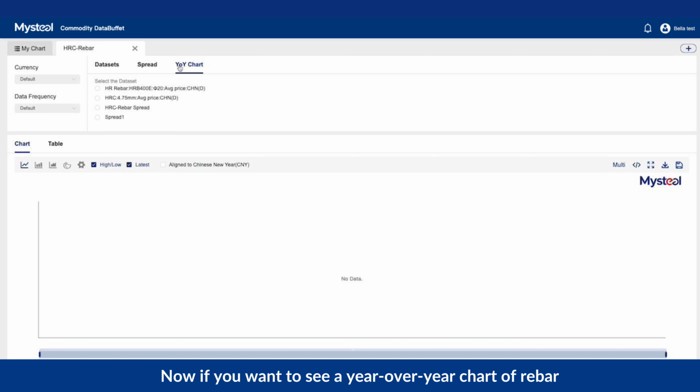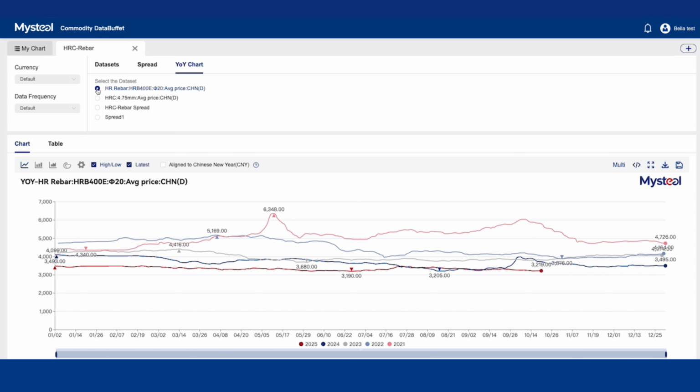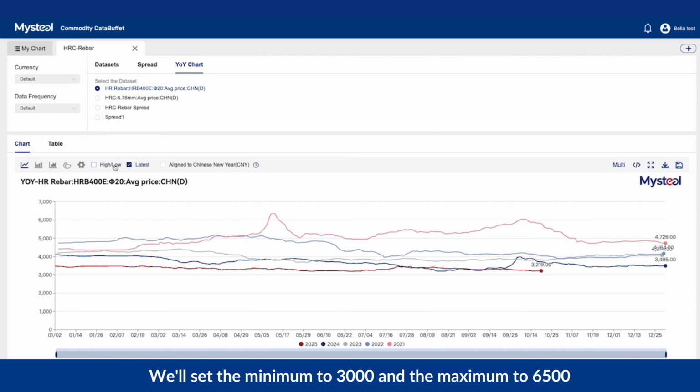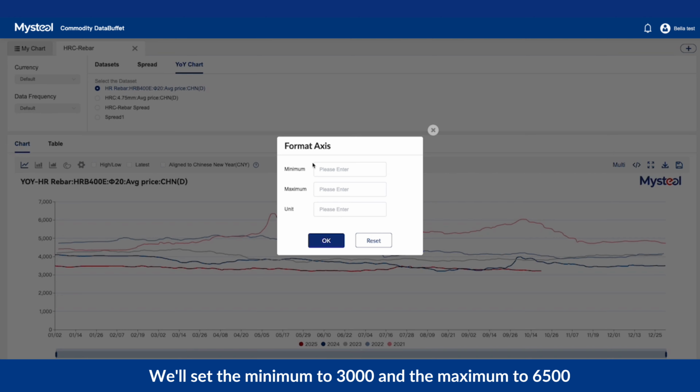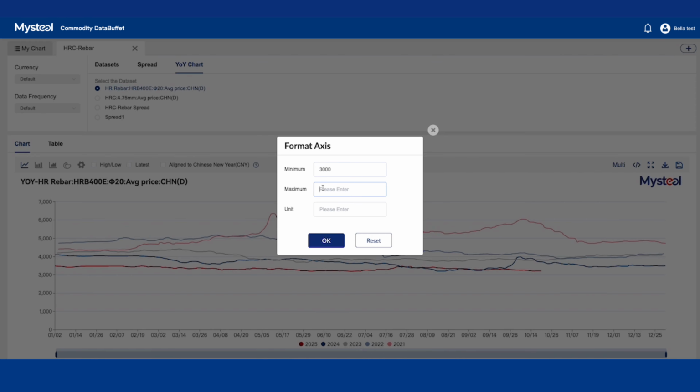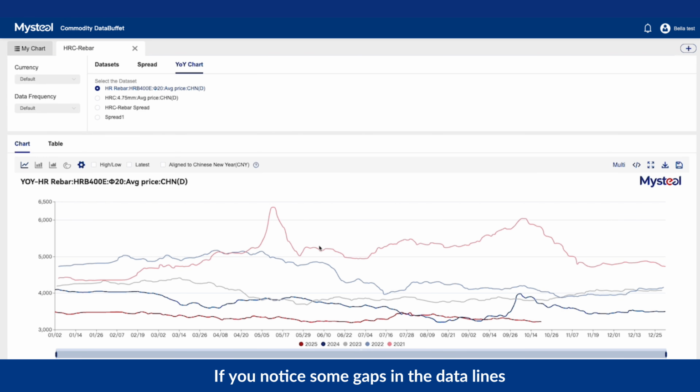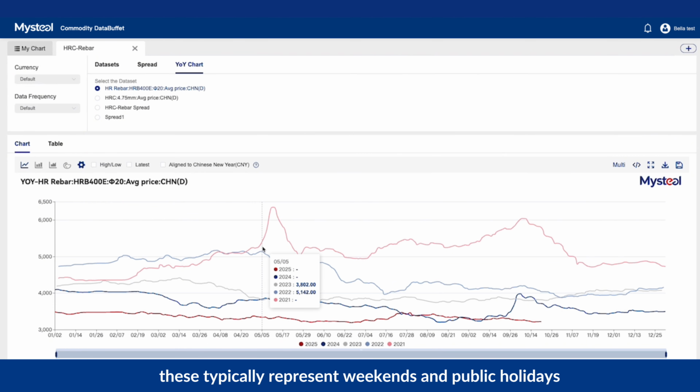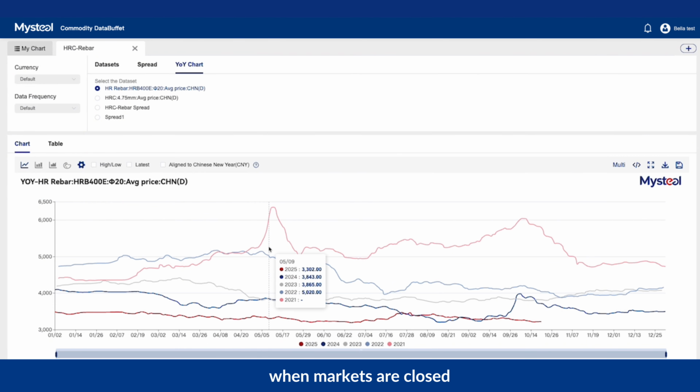Now, if you want to see a year-over-year chart of rebar prices over the past 5 years, simply select the YOY chart option here, then select rebar. Let's set the y-axis to a custom range. We'll set the minimum to 3,000 and the maximum to 6,500. If you notice some gaps in the data lines, these typically represent weekends and public holidays when markets are closed, not data errors or issues.